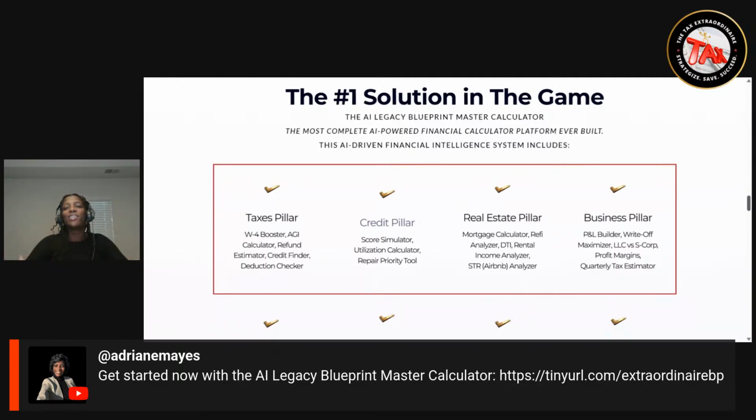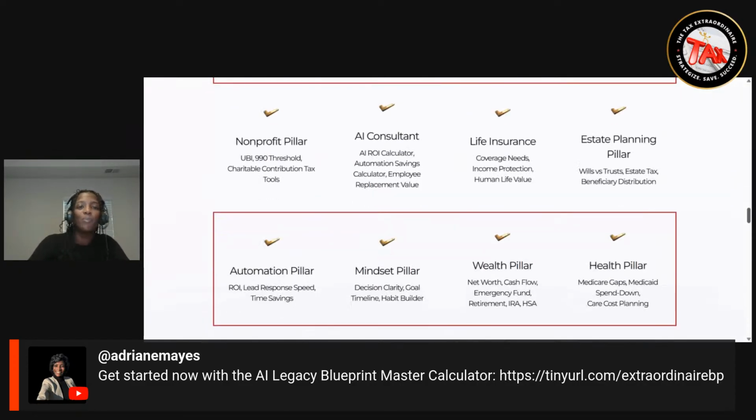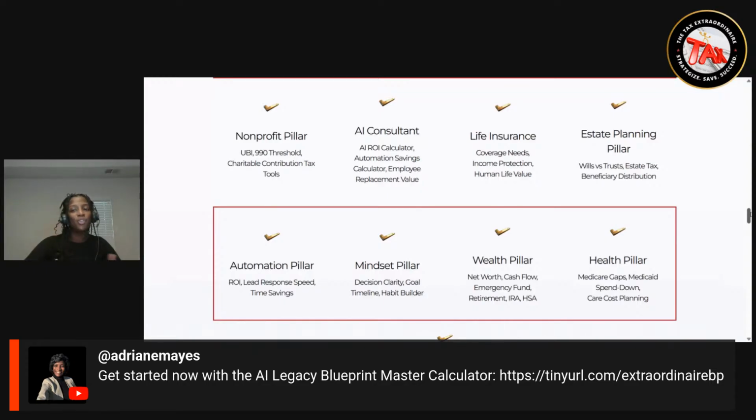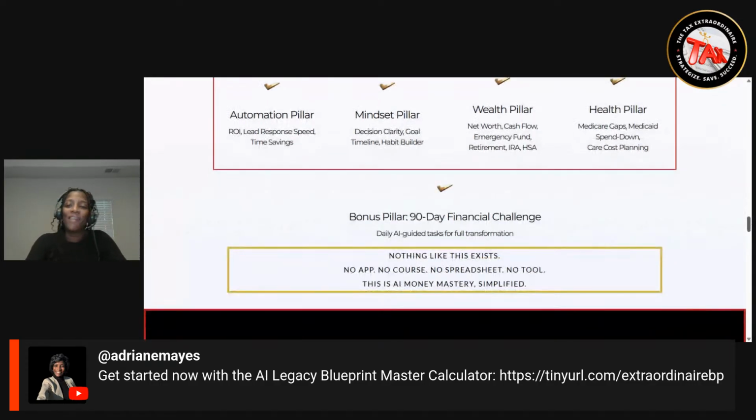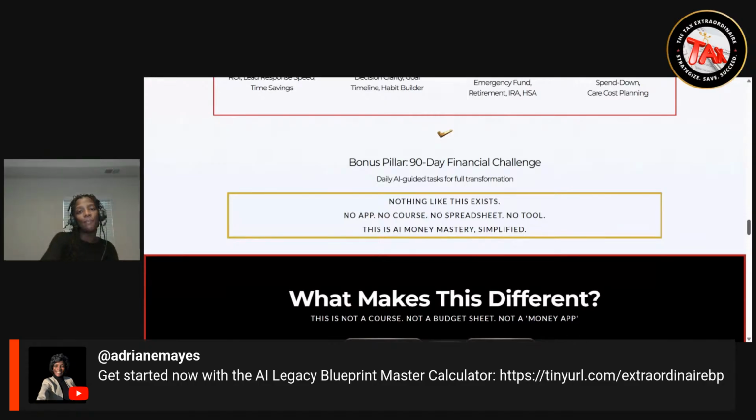You have the AI Legacy Blueprint Master Calculator, the most complete AI-powered financial calculator platform ever built by Adrian Mays and Unica Gaines. This AI-driven financial intelligence system includes the taxes pillar, the credit pillar, real estate pillar, business pillar. It actually includes a nonprofit pillar, AI consultant pillar, life insurance pillar, estate planning pillar, automation pillar, mindset pillar, wealth pillar, health pillar, as well as a bonus of your own 90-day financial challenge included right in the app. So there's nothing like this that has ever existed in the world.